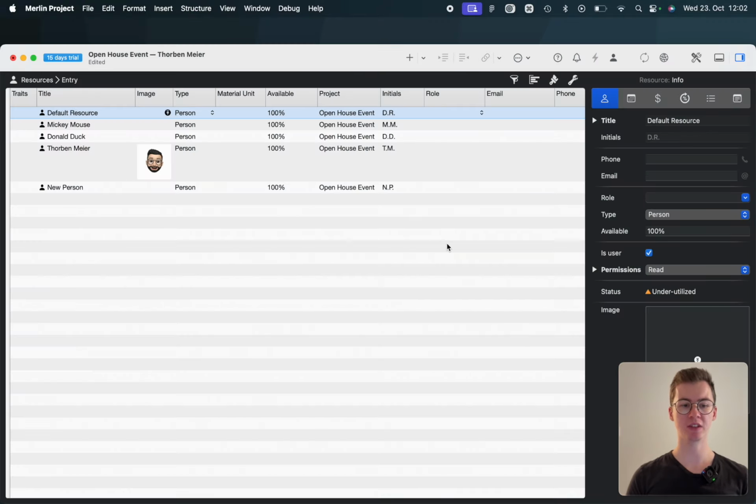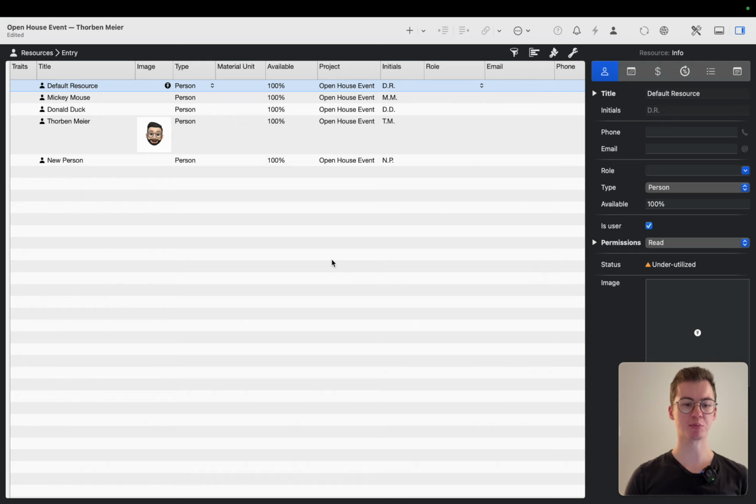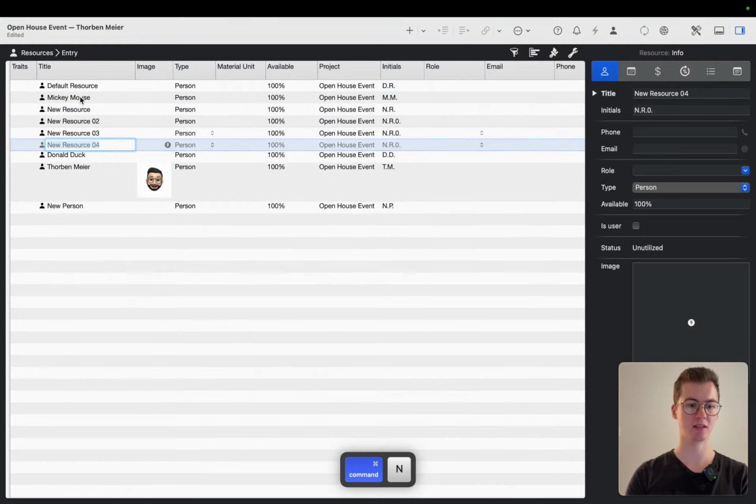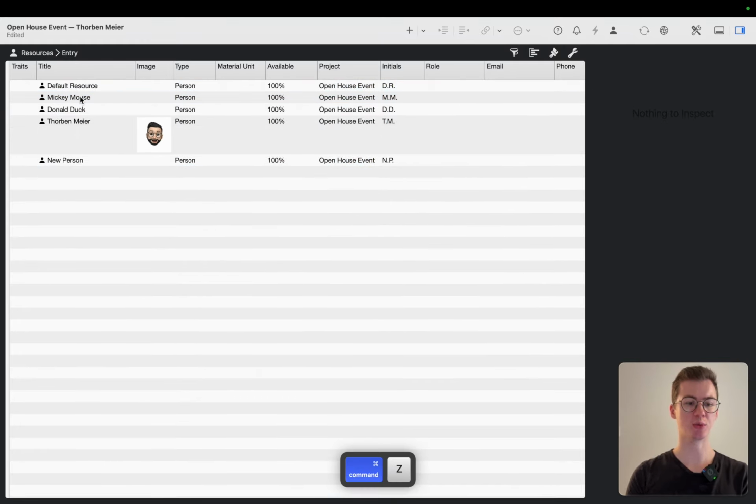I click on open and the project opens again, but this time not only in guest access, but in read and write access. So I can edit, get new resources, do whatever I want. And now I'm Torben Meyer in this project.